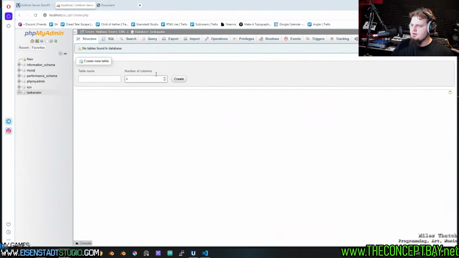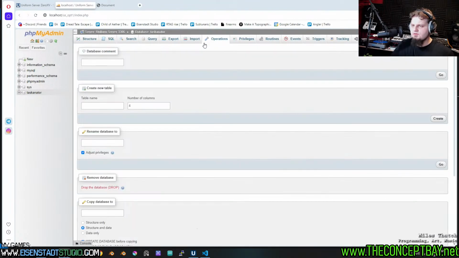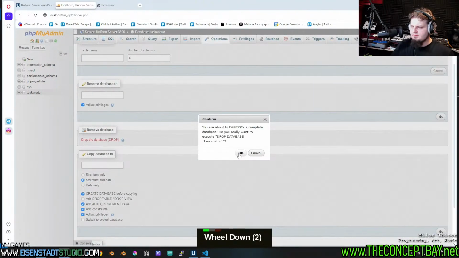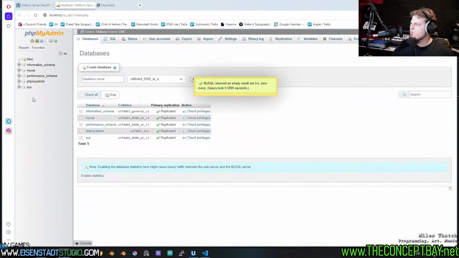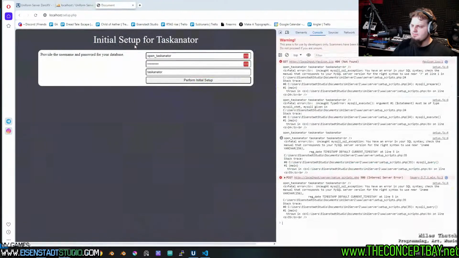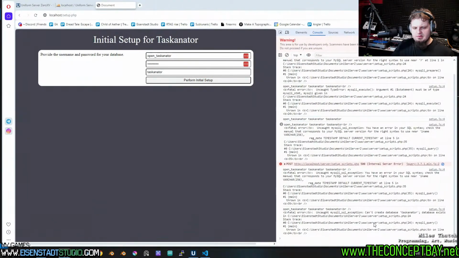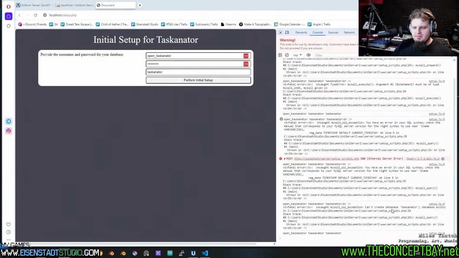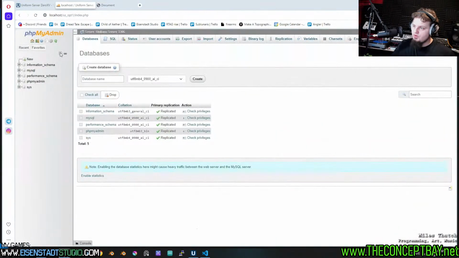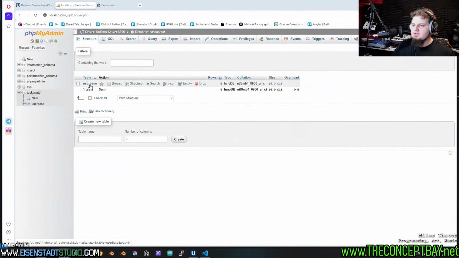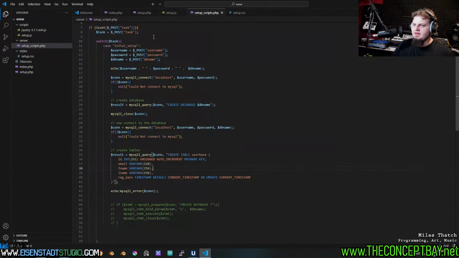Load Taskanator. Cool. Can't create database. Taskanator database exists. You lying sack of shit. It should not exist. Hey, it's got user base. Nice. Well, that's good.